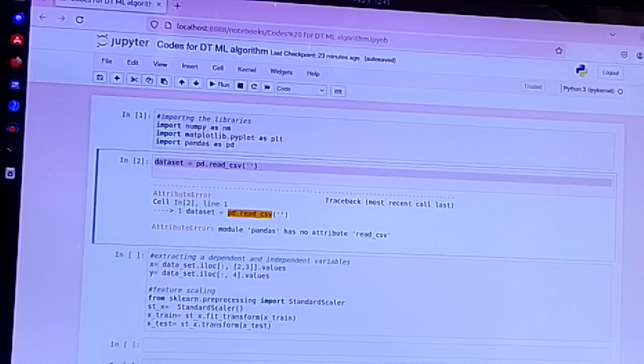So that's the idea. I have shown codes for two machine learning algorithms: one is linear regression and another is decision tree. I have written the codes here, so you can check them out and implement these two algorithms in your own cases as well, and you can get the output.